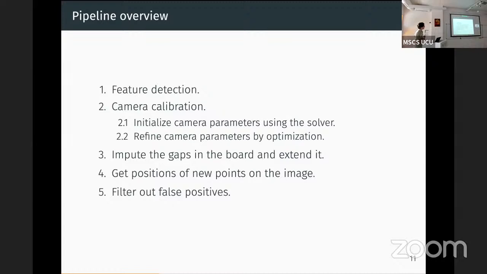Now going to the method in detail, let's start with the high-level view of the pipeline. First step is the feature detection on the board. Then we use the obtained features to do two-step camera calibration to obtain the camera parameters, which we need to project the board back onto the image to find possible locations of the missing features. Third step is imputing the gaps in the board. As you saw before, the board had gaps, and we could easily find the coordinates of these missing points. Then, as we get these positions of possibly missing points that might be false positives, we have to filter out those to leave only the true positions of the corners.